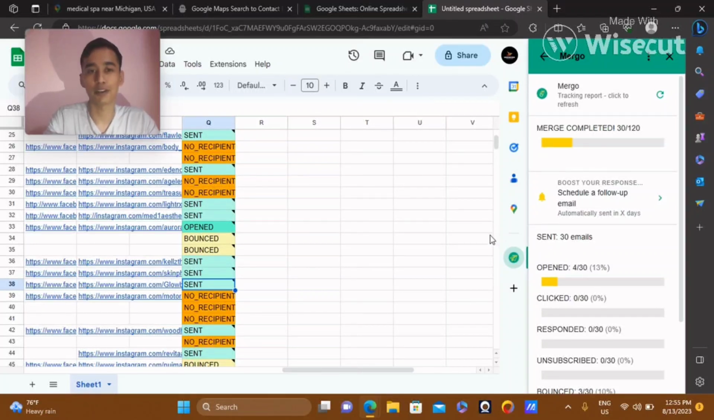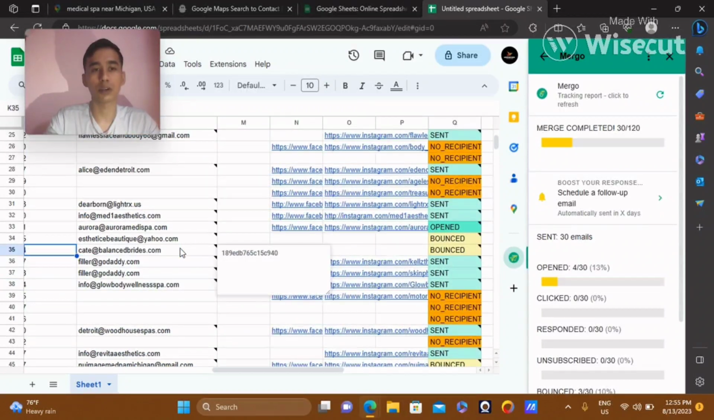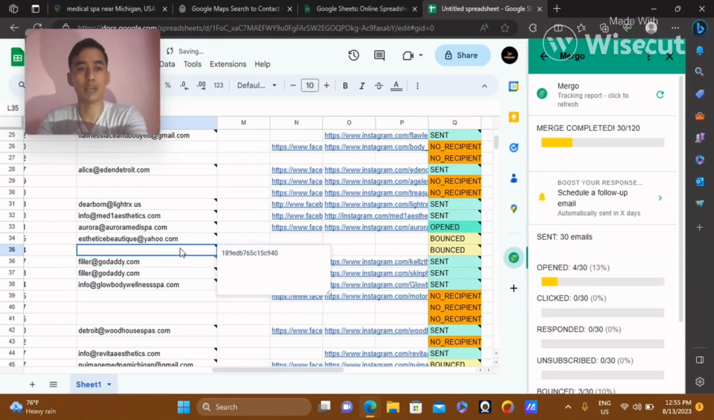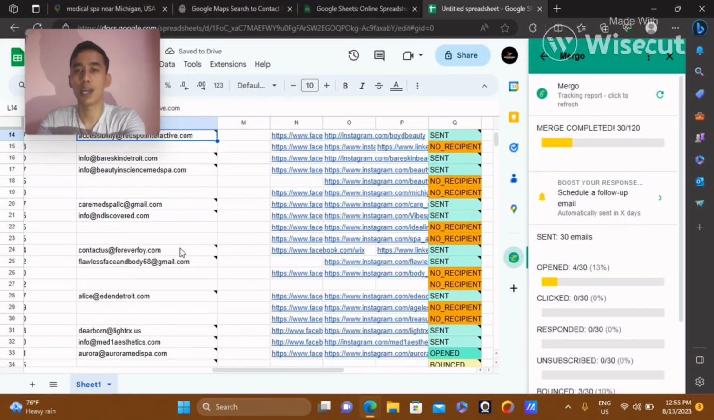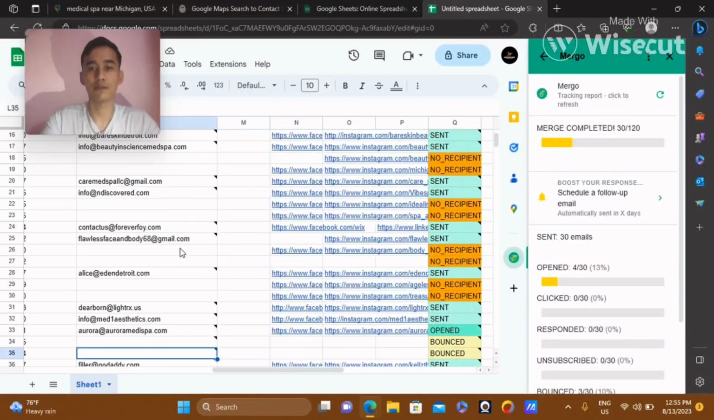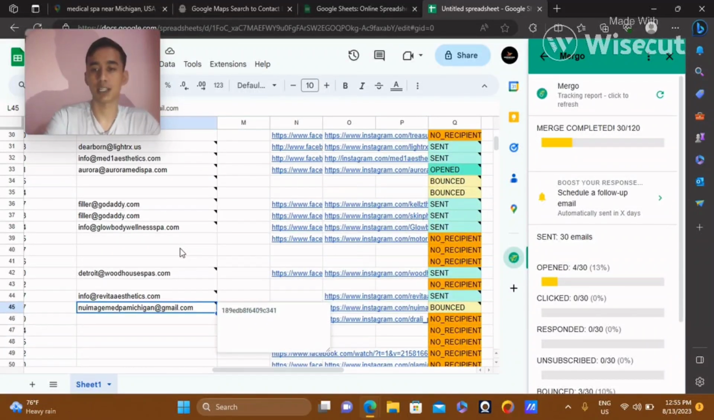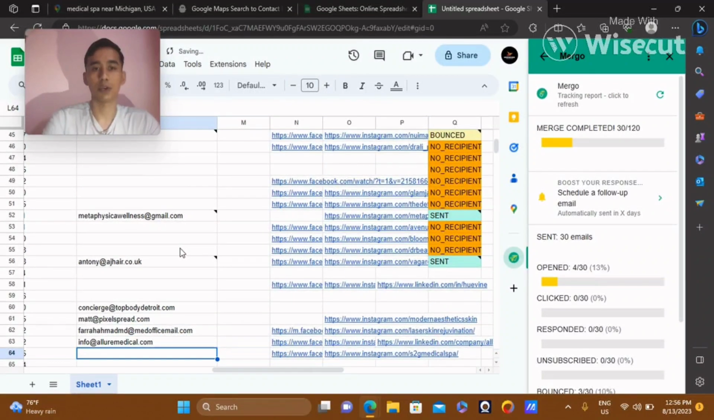One of the users has already opened it. We got like 3 bounced emails. This is the problem with Google Maps, because sometimes you're not gonna get the right email address. So we'll just delete the ones that bounced. That's what I'm gonna do. And now I'm again gonna send the emails, and then you can delete this one. There we go. It stopped after sending like 30 emails, so we just need to do that again.